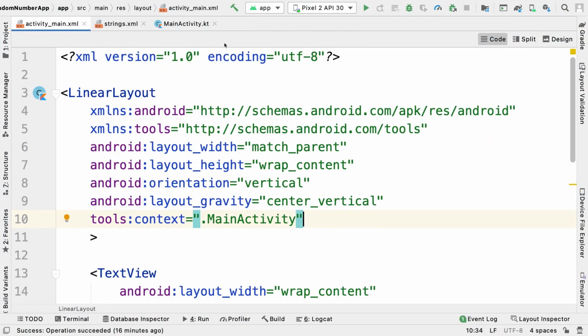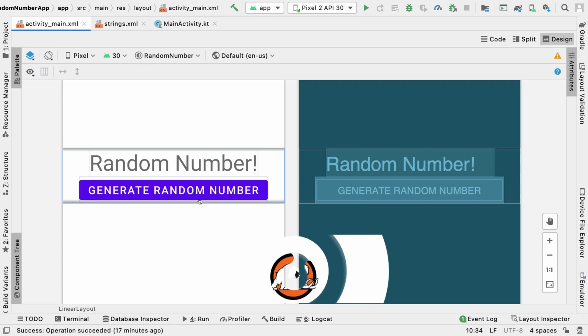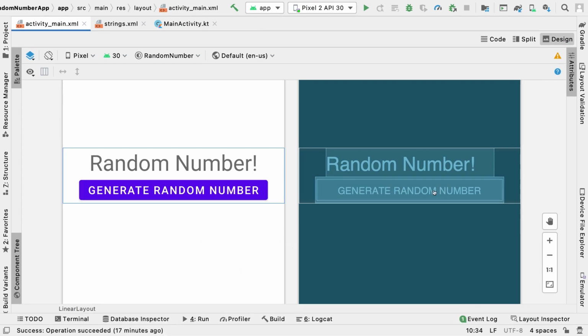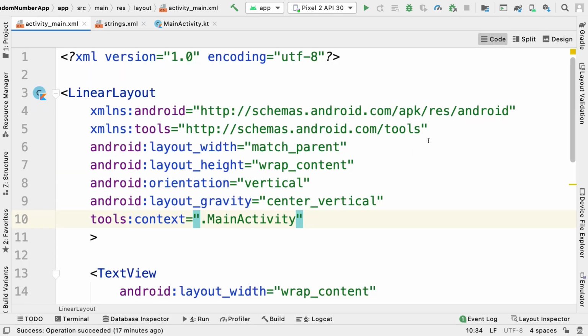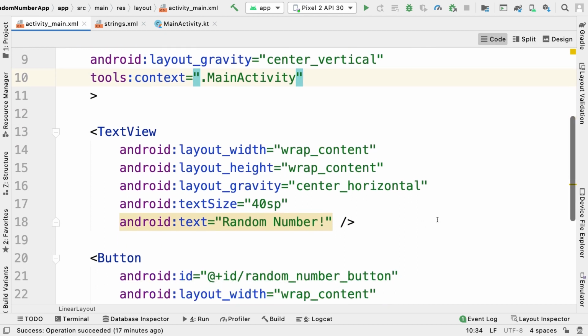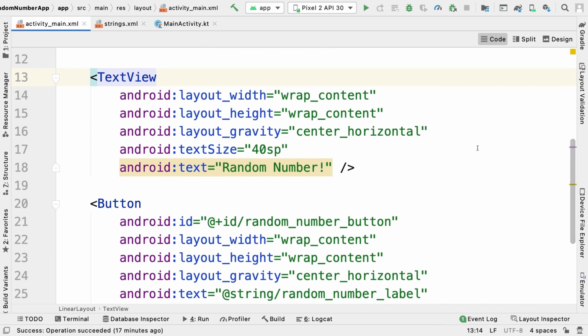Hello everyone, and welcome back to our Android course. In the previous lecture, we enabled our button to generate a toast. And in this lecture, we are going to expand on that and allow our button to generate a random number. Our first step is to go to the code view of our activity main file, and in our text view, similarly to how we gave our button an ID, we are going to give our text view an ID as well. That way we can reference the text view and update the text view content.